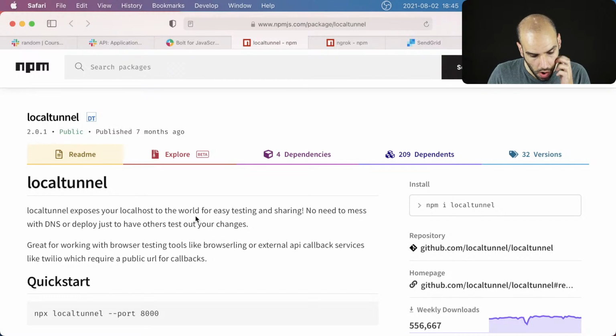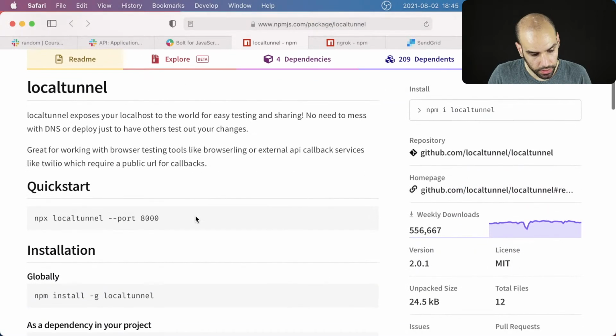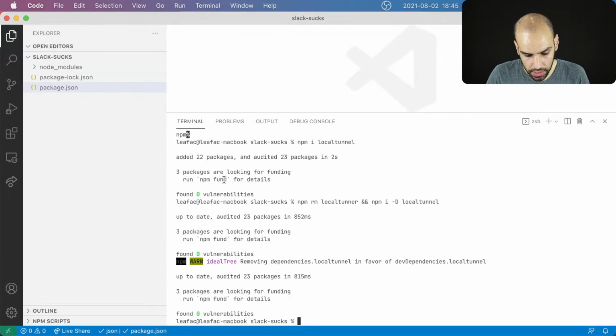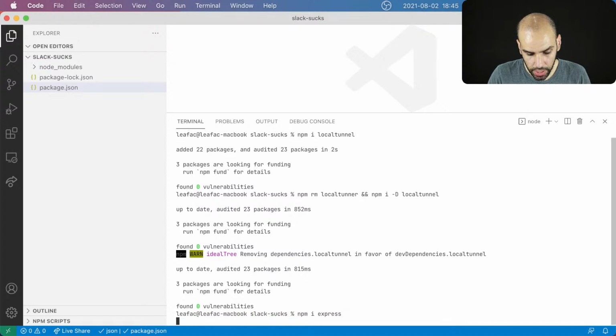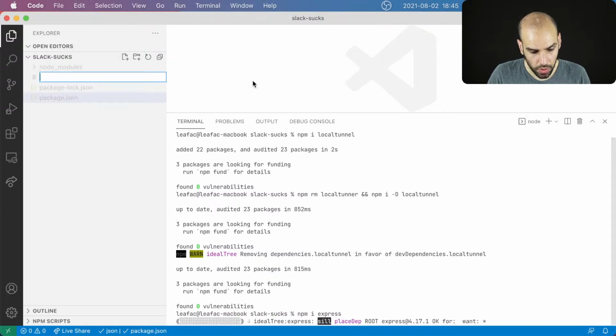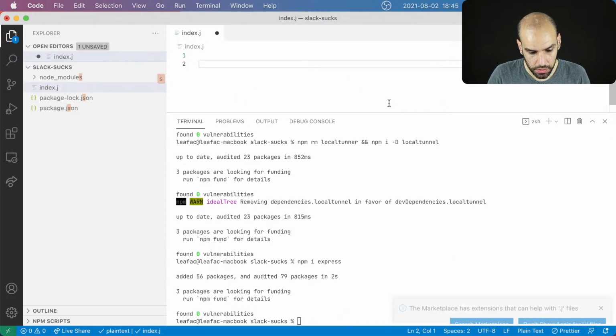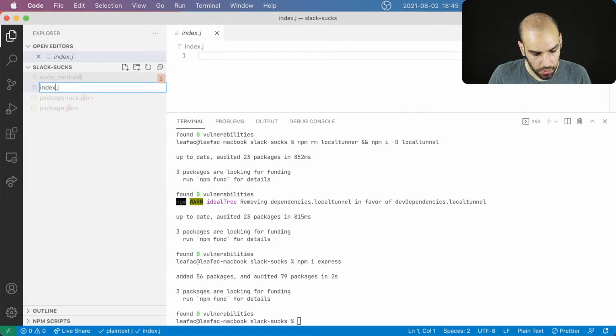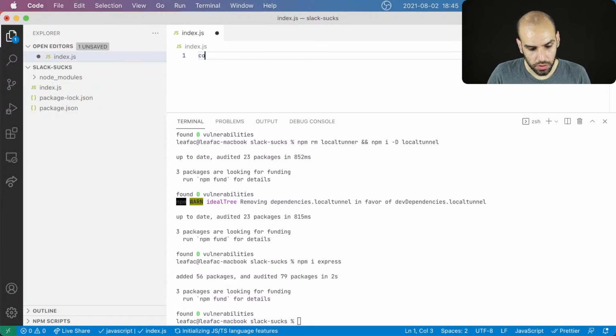So now I suppose I need to be running a server already, so I'm going to npm install express and write a server real quick. Oh no, it created a file with the wrong name. There you go. So let's create an express server real quick.